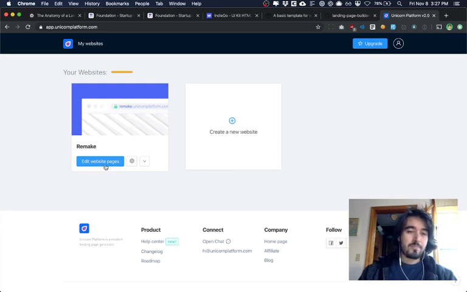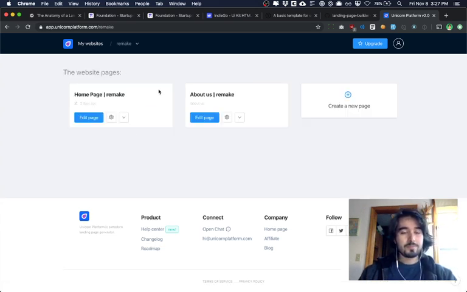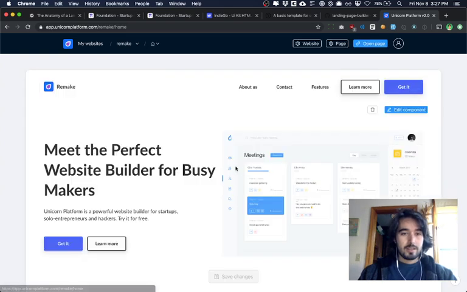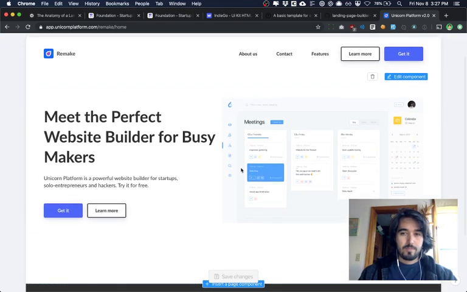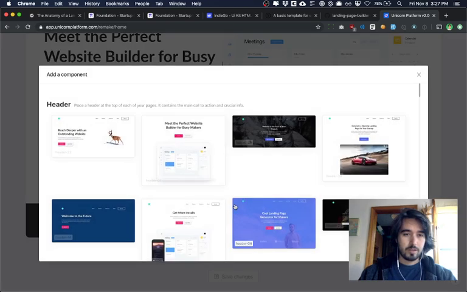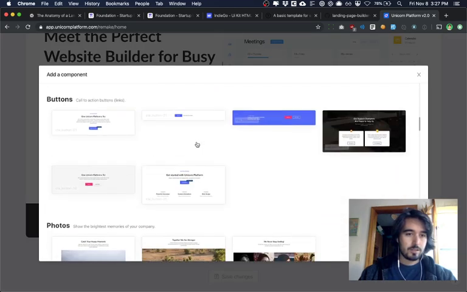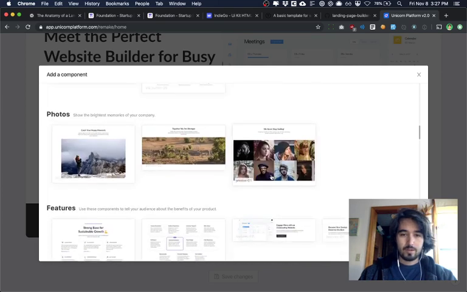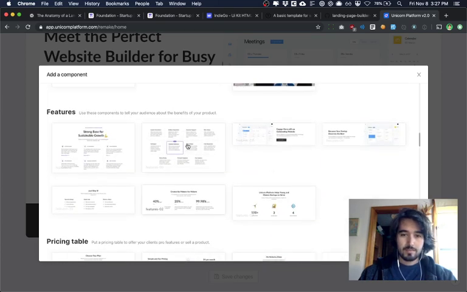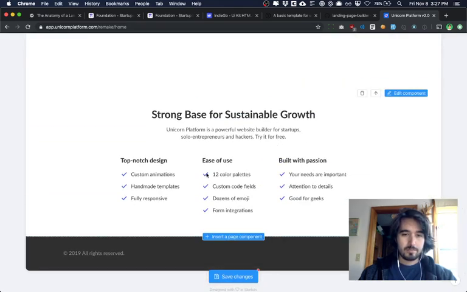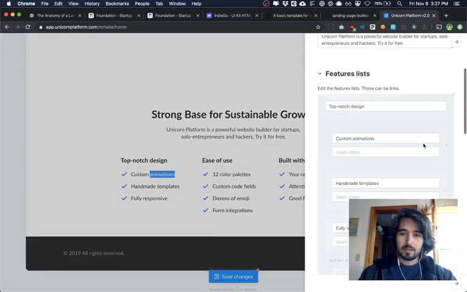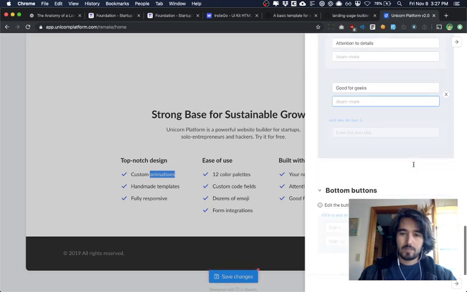Okay, so this platform, Unicorn Platform, lets you edit websites really easily, mostly for startups. And they have a lot of cool components. For example, they have headers, buttons, photos, feature lists, and a few standard styles. Then they let you edit it. You just click edit, and on the side you can edit it. So it's kind of a cool thing.